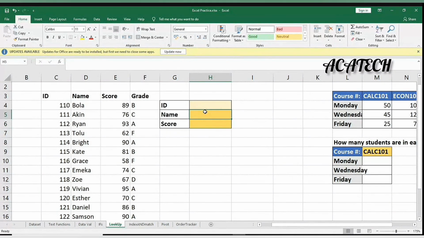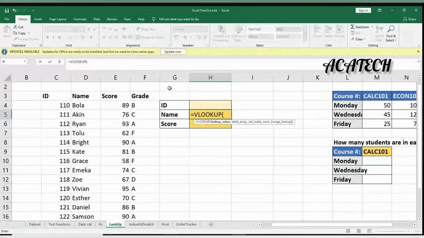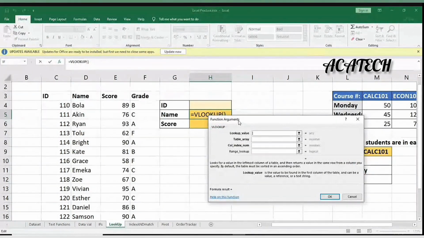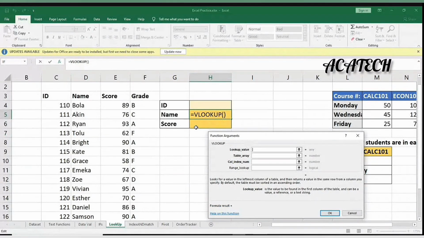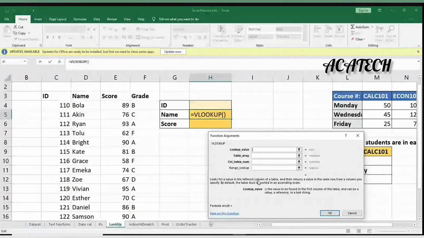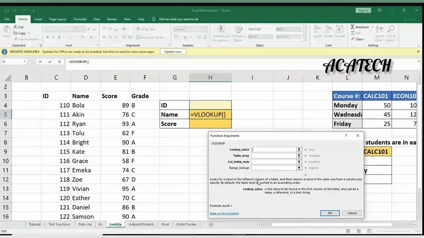So VLOOKUP, lookup value. What value do you want to look up? Now let me read what lookup does. It looks for a value in the leftmost column of a table. That is the table at the left hand side. That simply means that it can only look up a value in the ID column, because our ID column is the leftmost column.